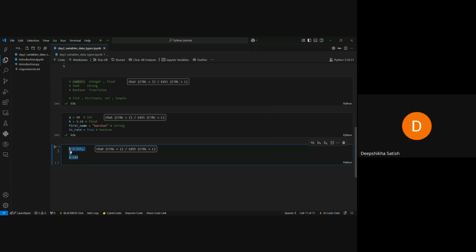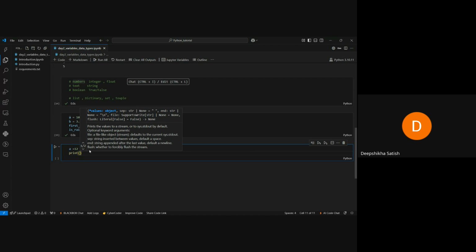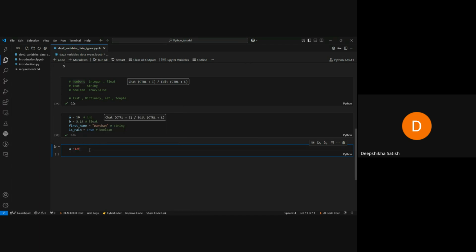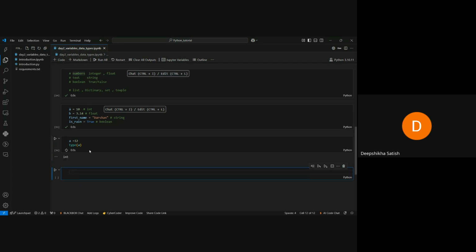Whatever you write, Python will consider it and determine the particular data type, the type of data it is. Over here 12 is numerical, so if I print the type of A, it will give us an integer. Why? Because in Python, there is no need to declare a variable type explicitly.